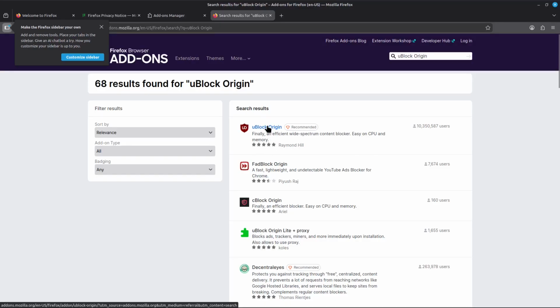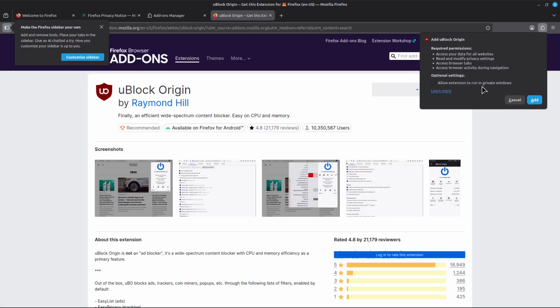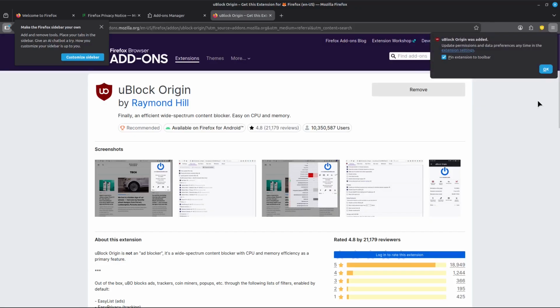And then you want to click Add to Firefox. And just give it a moment. It will add the extension. And allow extension to run in private windows. Yes, you can tick this little box here under optional settings and click Add. And that's it. Leave the default settings. No need to tweak advanced options. You can also pin the extension to the toolbar, so we'll just click OK.